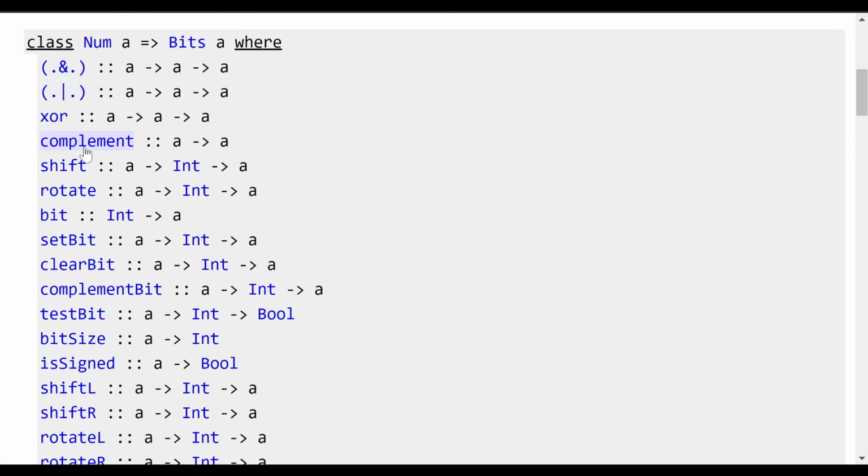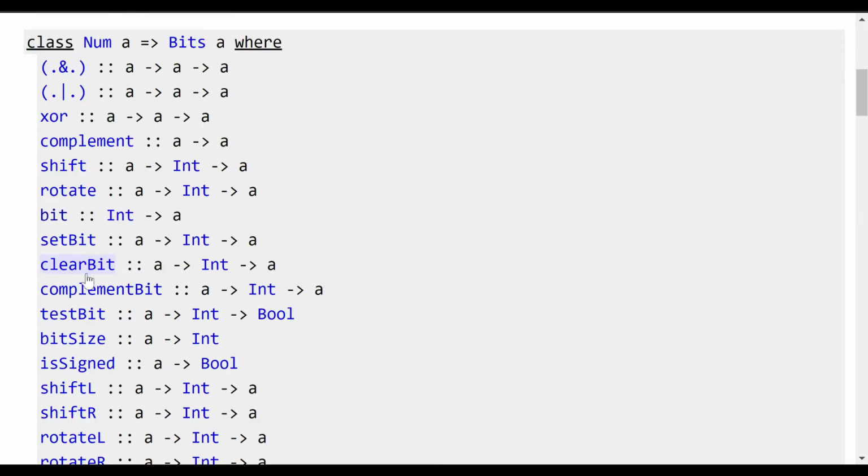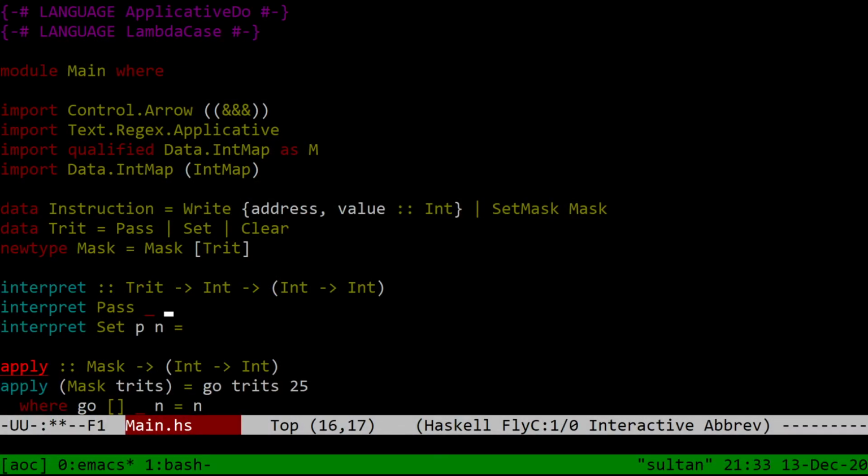We have and, or, complement, shift. Oh, bit, really? Oh, we have setBit. We have setBit and clearBit. I had no idea. That's nice. I don't have to implement all this with and or. Well, that's great then, because now I can actually do what I wanted to do. Use const identity equals setBit.